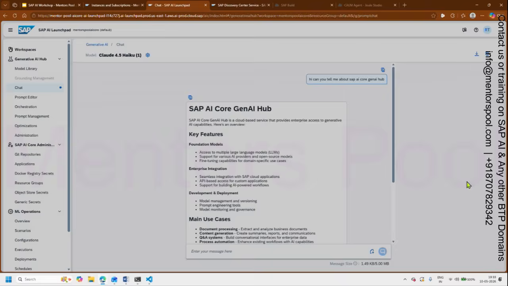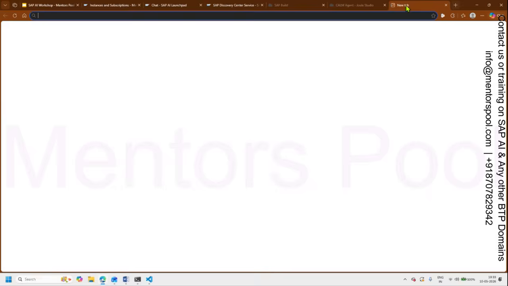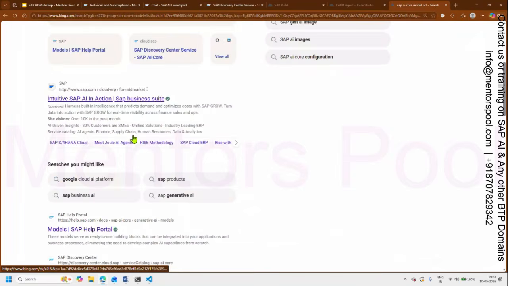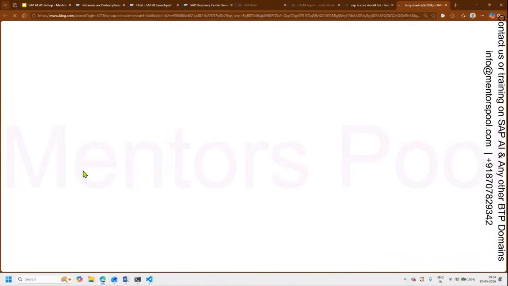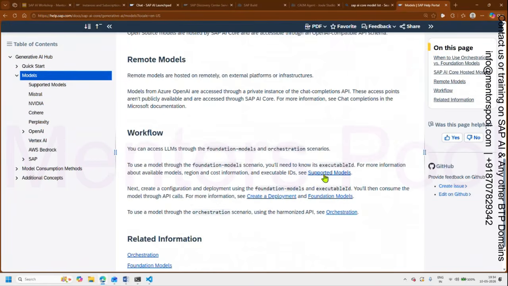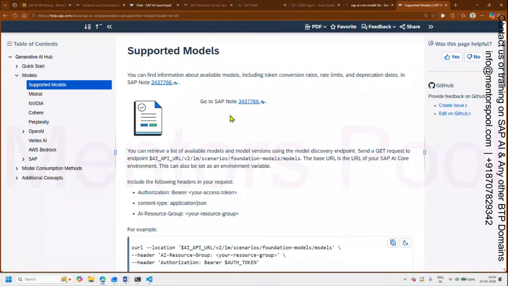And there is a complete list also available. If you want, you can go to a particular SAP note, which gives you this list, because this list keeps changing. Right? So whenever new models are available, they will be added. And whenever some of the models get deprecated, they will be removed. And all that is maintained in this particular SAP note.